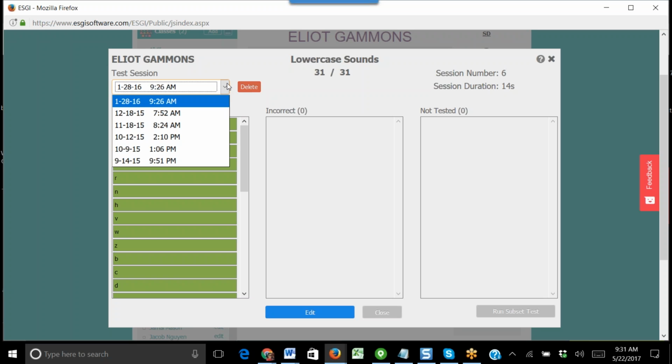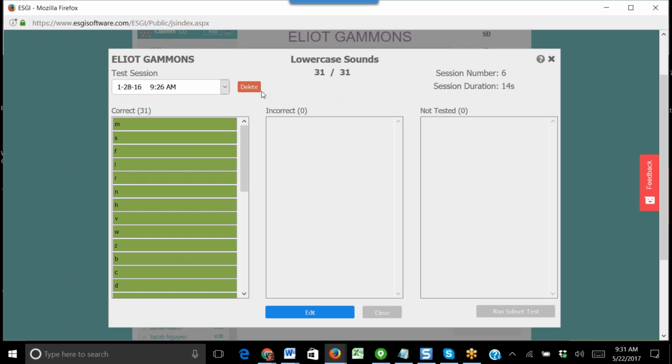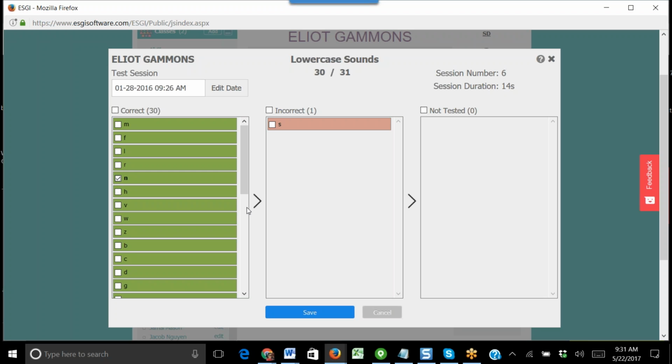Now you can also edit these testing sessions. First of all, you can delete a whole testing session if you feel like that testing session was incorrect or inaccurate, or for some reason if you accidentally clicked the wrong student's name and you started assessing, you can delete that testing session. So please know that that's there. You can also edit any testing session just by choosing it and clicking edit. And here's where you can move things from correct to incorrect if you choose to after the fact.